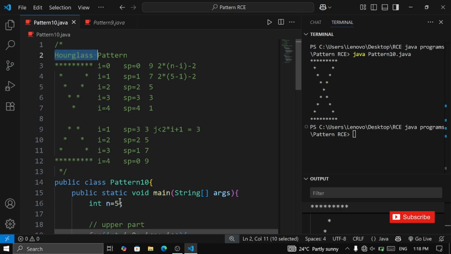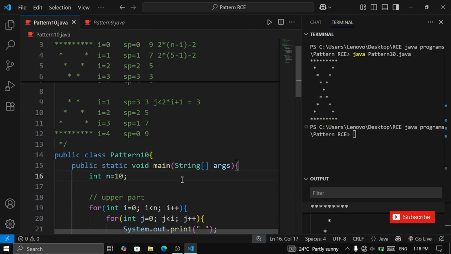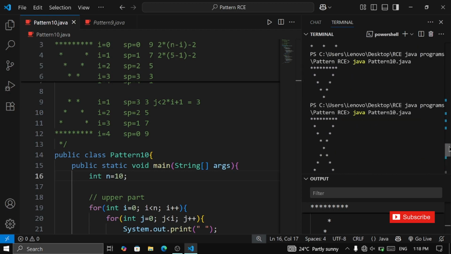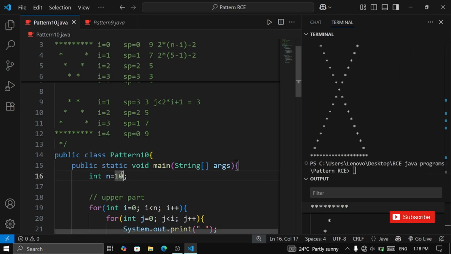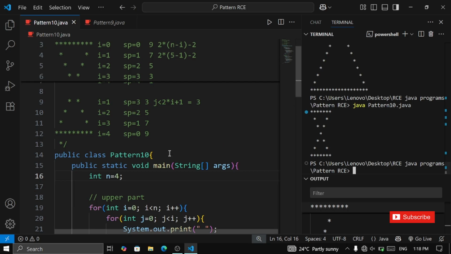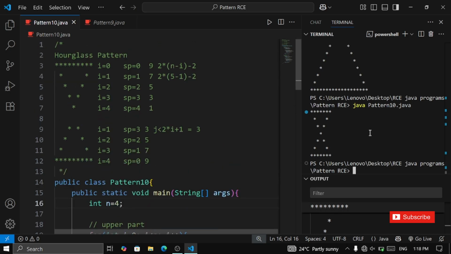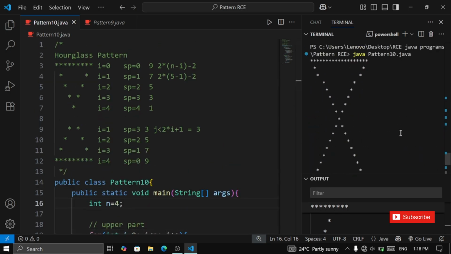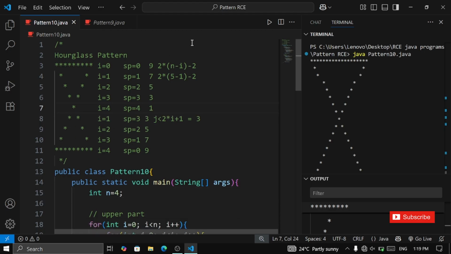If I change this size, obviously it will work for that size. If I make it 10, for 10 it will be able to execute with the proper spaces. So for 4 we are going to make it 4, and we are just going to execute it. You will be able to see it for 4. You will be able to see it for any size, and it will print the spaces and the stars in a proper way. So this is all about the hourglass pattern, guys.